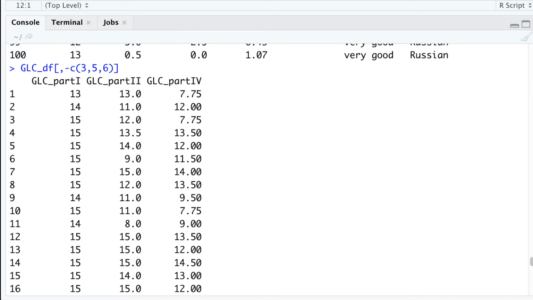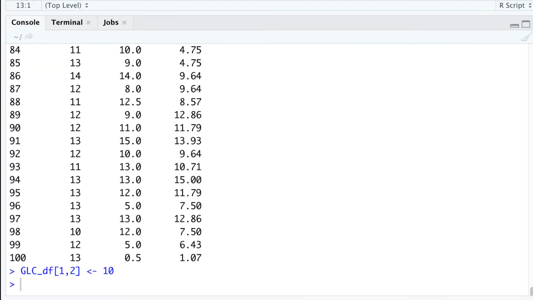Here I excluded the third, the fifth, and the sixth rows. Apart from extracting information out of a data frame, you can also change the values of cells within a data frame. You now need two things. First, to trace the cell whose values you want to change, and second, to assign a new value to that cell. You already know how to do that, as you can see. Here, the value at the first row and the second column is changed to 10.